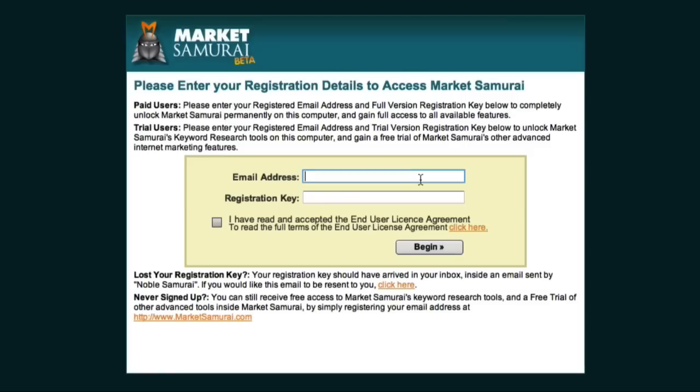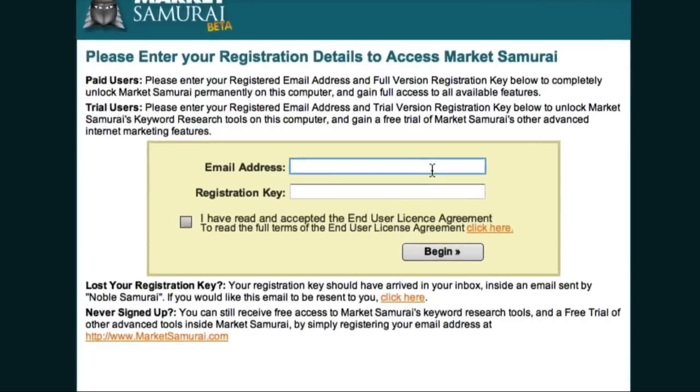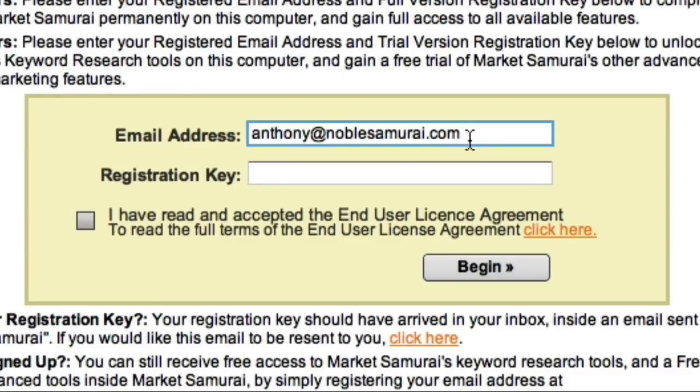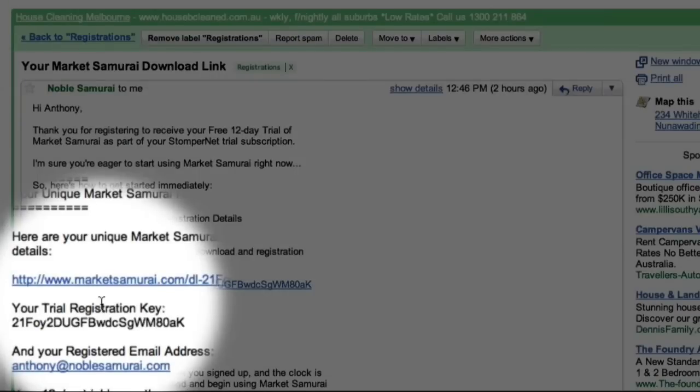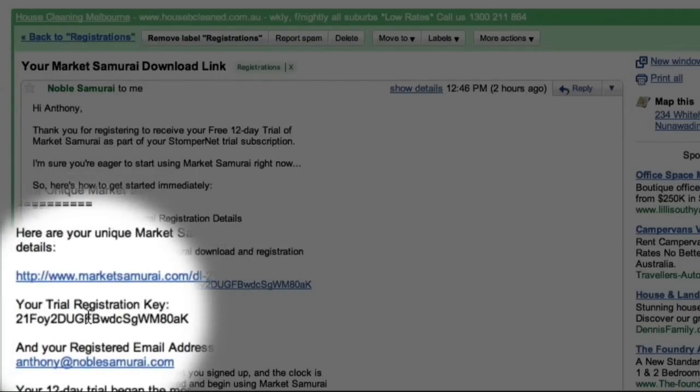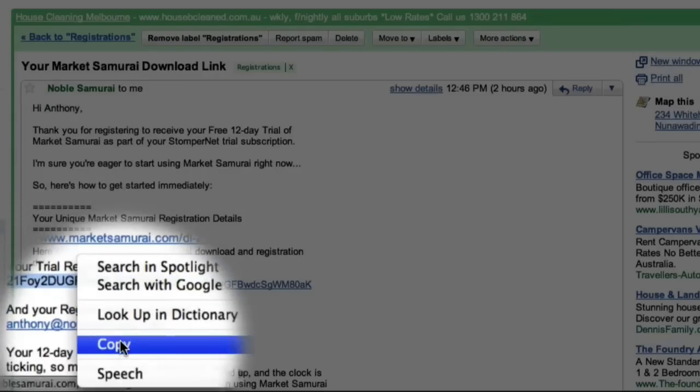And when the installation is complete, you'll be presented with this screen here. Type in your email address, and the next thing to do is to copy your registration code from the email that we sent you. So I'll just switch back to my email account, and you'll notice that down here is my trial registration key. All I have to do is highlight this, click my right mouse button, and select copy.